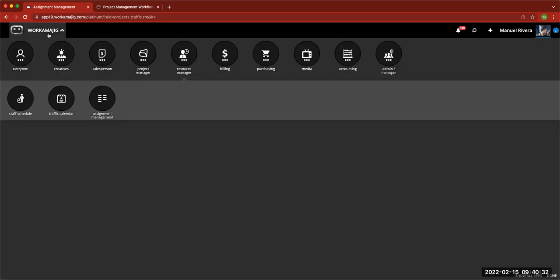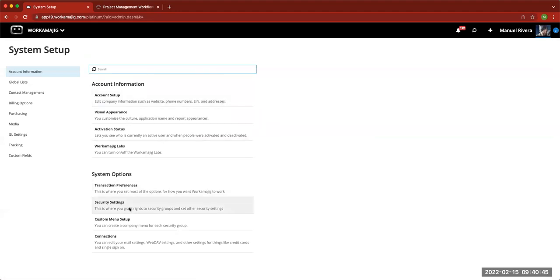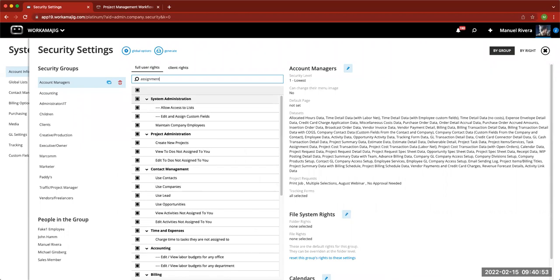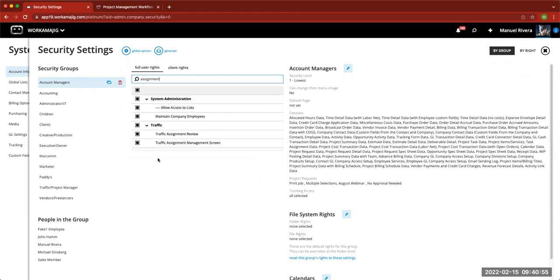If you're a super user, or have access to talk to someone who's a super user on your team, they'll need to go to the admin icon on the right side. We'll have to go over to the system setups selection here, and we'll have to make sure that in the security settings where the rights exist, they are turning on the assignment management screen. So as I type, it'll fill out some of the results, and that's the traffic grouping of rights, and it's going to be the traffic assignment management screen. So that needs to be turned on for anyone that needs to access that screen. So just be aware of that.